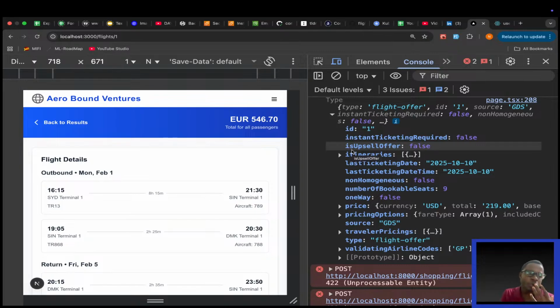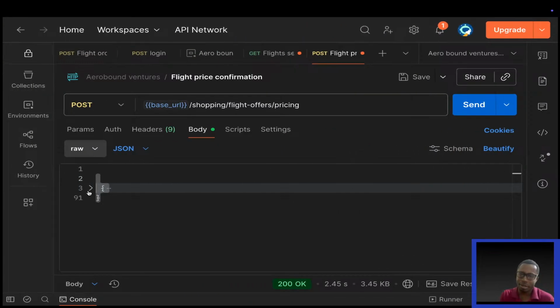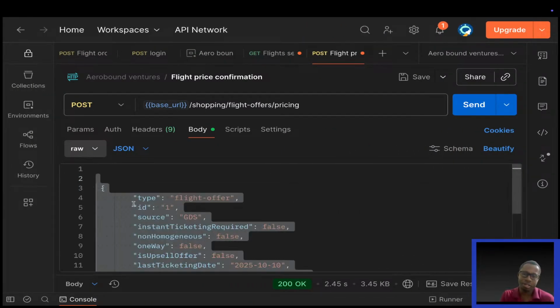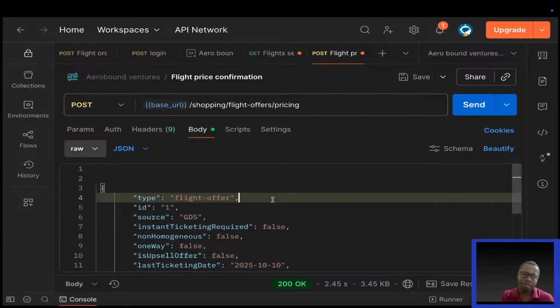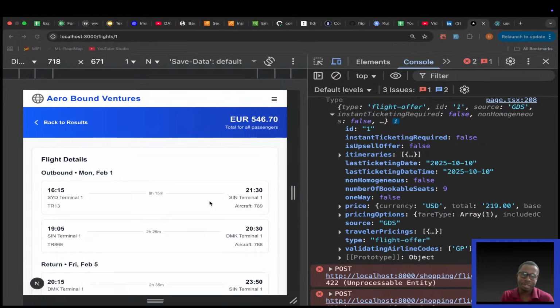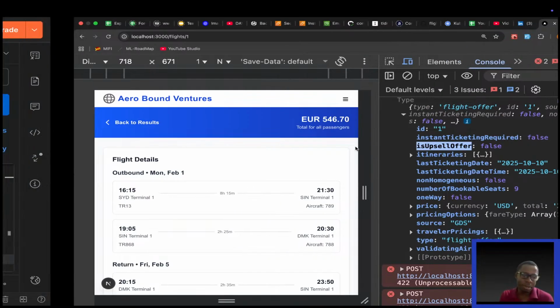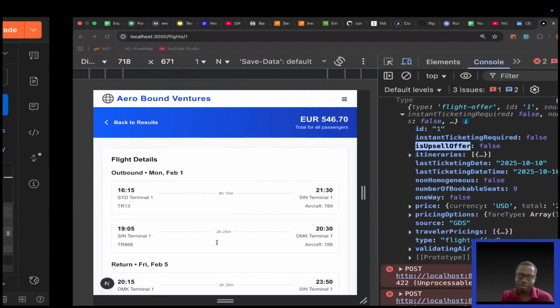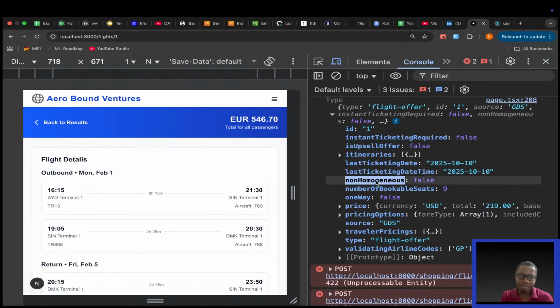Look at our Postman. I think I've seen the issue. In Postman, we have type in quotes, flight offer in quotes, ID in quotes. But now here, ID is not in quotes. Instant ticket required is not in quotes. Is upsell is not in quotes. For valid JSON, each of them has to be wrapped in quotes for it to be valid. That's the point I'm trying to make. All these are in quotes.